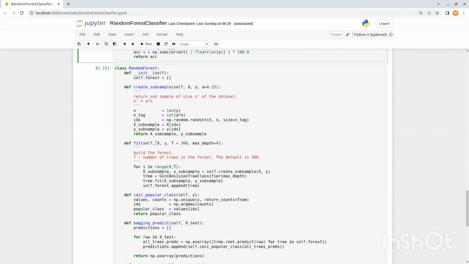Now, the fit function builds the forest. The T parameter is the number of trees in the forest, and the max depth is the maximum depth of each tree. So we go over the trees, and for each one of them, we create a subsample of data, create a decision tree, fit it on this subset, and add it to the forest list. By the end of this function, we will have a list of decision trees that each one of them was trained on only some of the dataset.